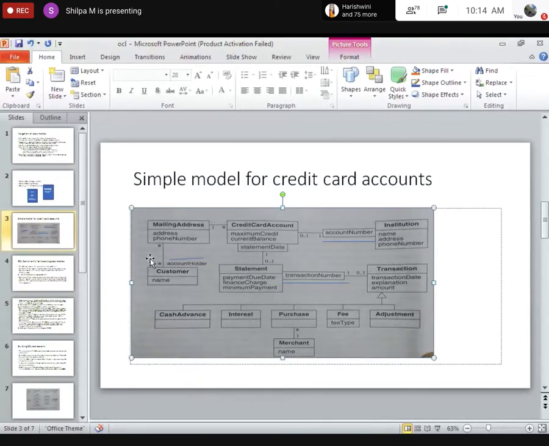Suppose I want to find the mailing address of a particular credit card account holder. How will I find it? If there is a customer, how will I get the data? If I want to process this or get the information regarding these, then I can do nothing but navigate through this class model in order to get the data.